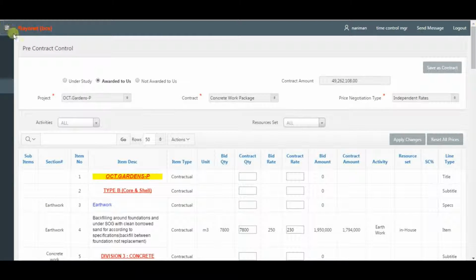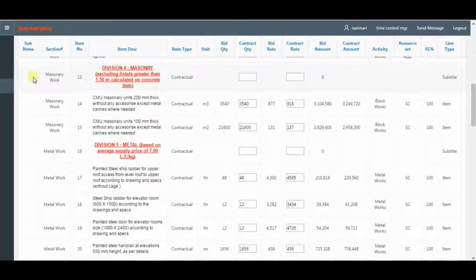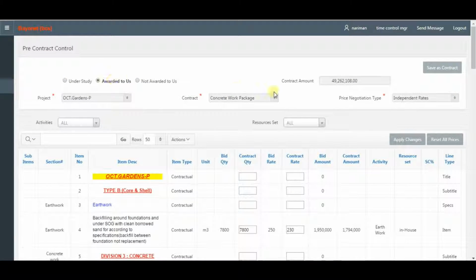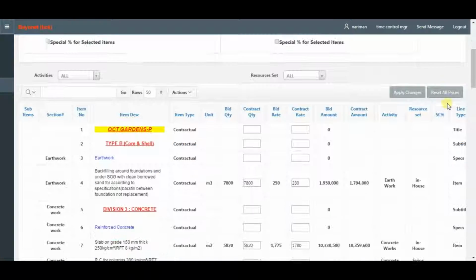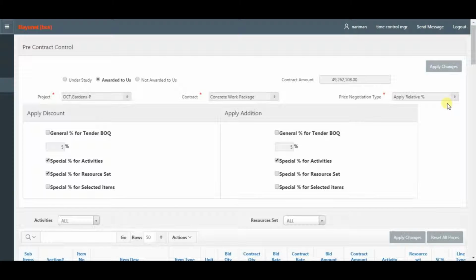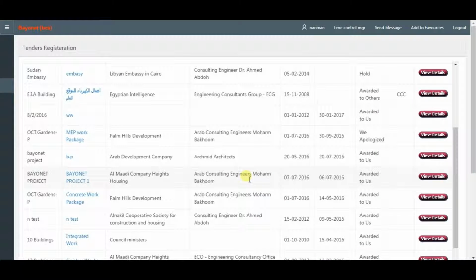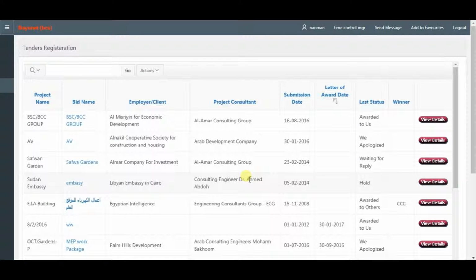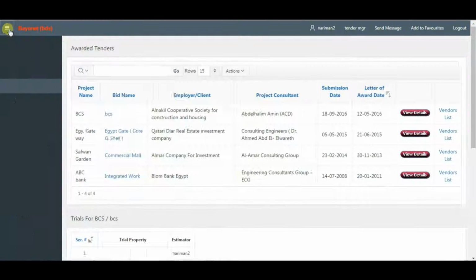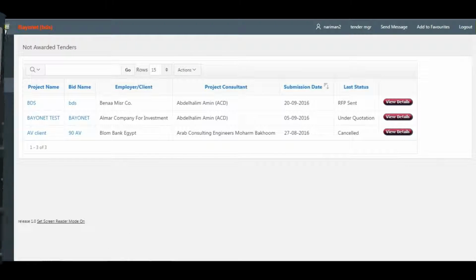Pre-contract control, where the user finalizes the contract scope and quantities, and makes the price negotiation using 2 techniques: apply relative percentages or independent rates. Tender registration. Awarded tenders. And not awarded tenders.